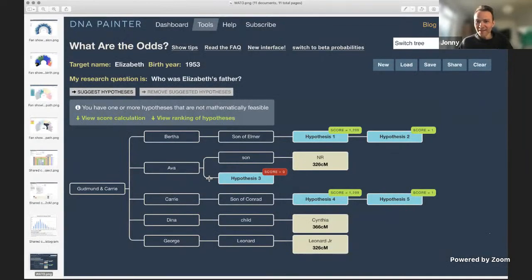What Are The Odds is taking that a bit further. So you've got not just one data point, but in this tree here, we can see we've got 3 different matches who Elizabeth matches, and this is their tree. And we're trying to figure out where Elizabeth might fit into this tree. So we're trying to figure out which of these people could be her father. Again, it's doing lots of maths behind the scenes to figure out which position in the tree makes most sense based on that amount of DNA shared. So that is a very popular tool as well.